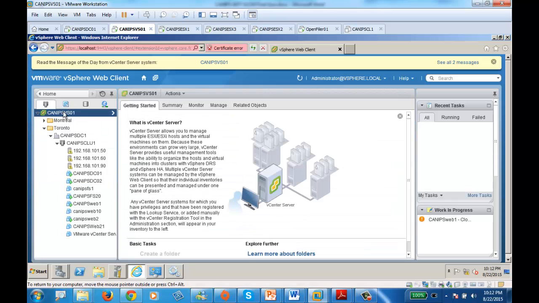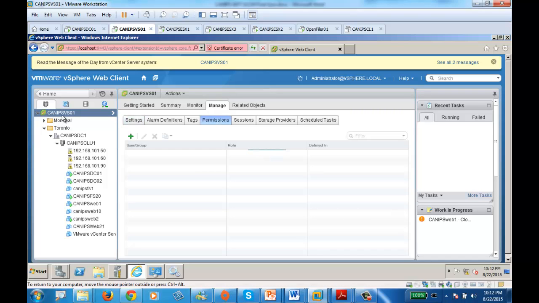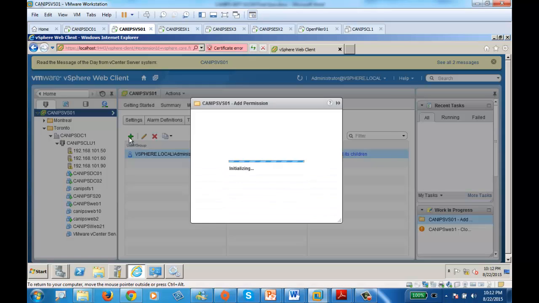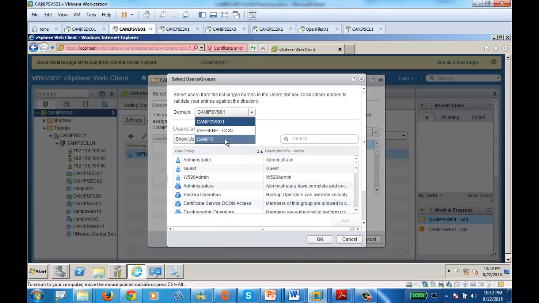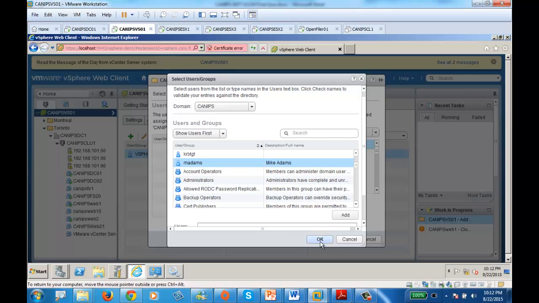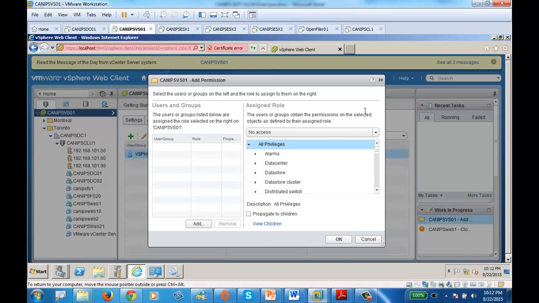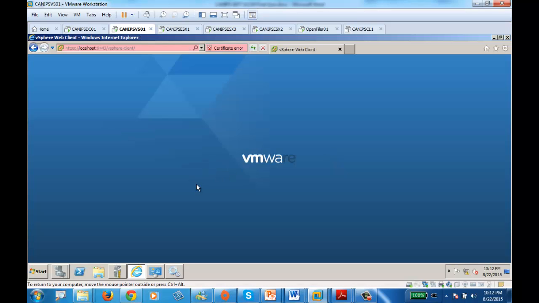I'm going to go back to vCenter, go to Manage and Permissions. This time I'm giving full access on vCenter level. On vCenter level, I want to give access to Mike. Okay, so I have to re-log into this because somehow it lost connection to Active Directory, I think. So for this, let's log off, log out, and re-log in.